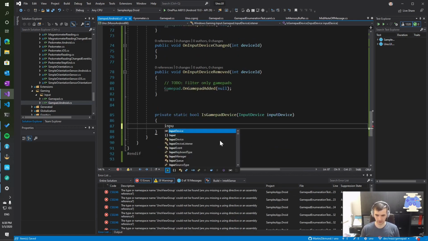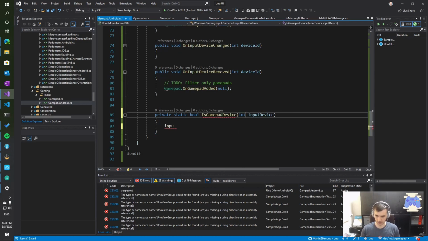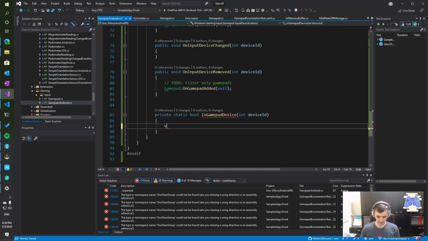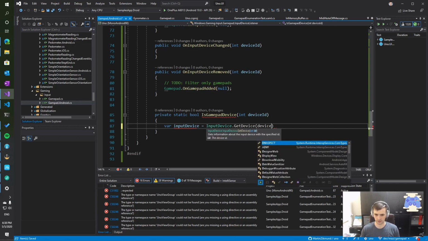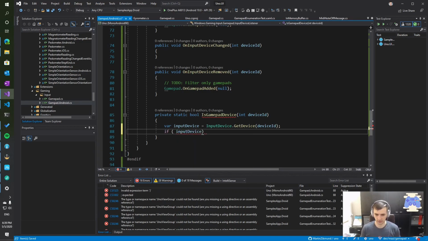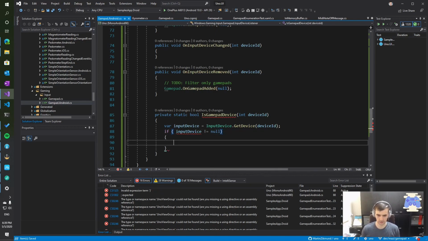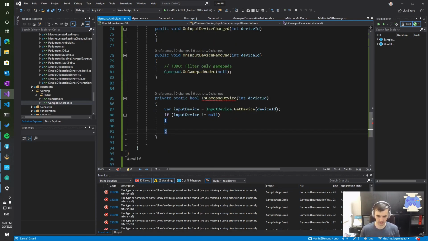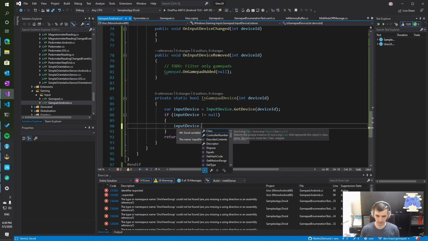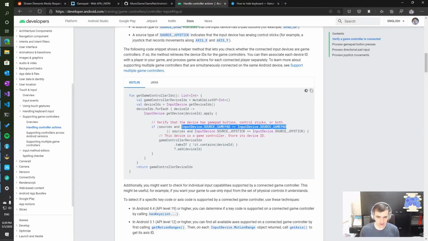So input device. Now we have only input ID, so device ID. We'll probably have to check if it's not null, if it wasn't disconnected between the time the method was called. And the default return will be false. And we check if the capabilities of the device match a gamepad. And that was here as well.